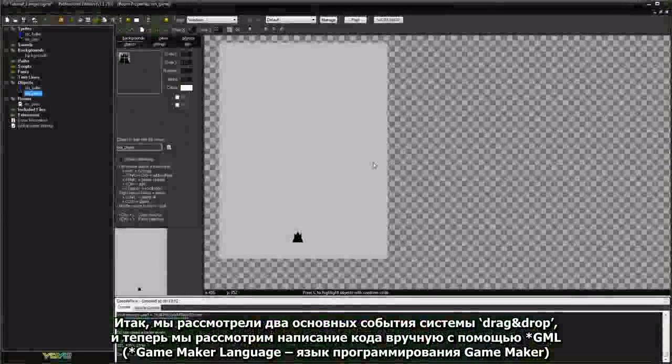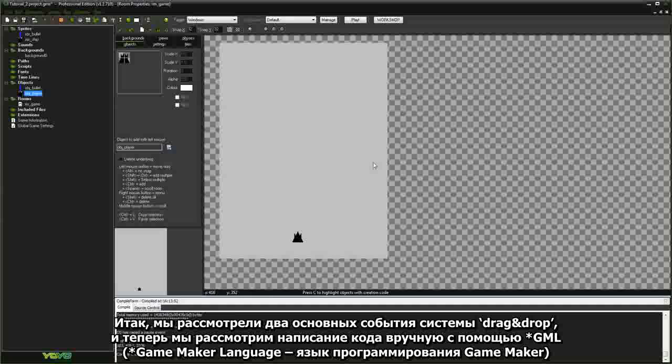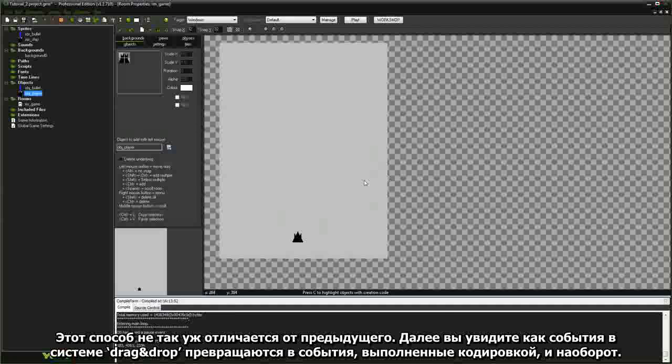Alrighty then, so now that we've covered both of those main options in the drag and drop system, what we're going to look at now is coding these by hand in GML. It's really not all that different at all, and you'll see as we go through how those drag and drop events translate to code events and vice versa.